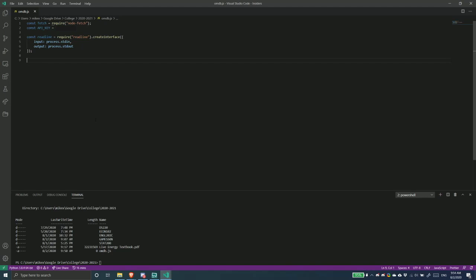We'll pass two arguments into the readline module, process.stdin and process.stdout, which will allow the readline module to accept input from the console as well as print output to the console in response.